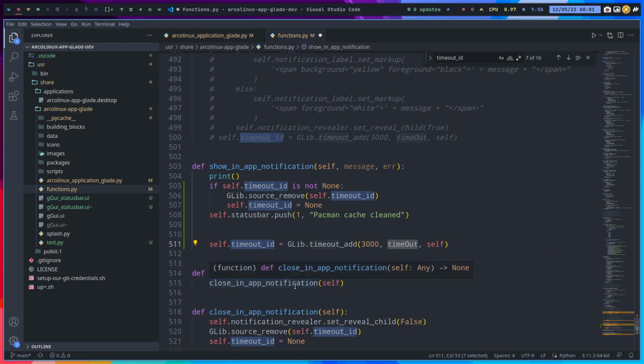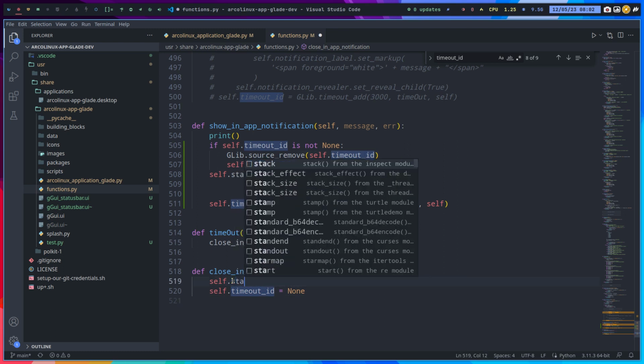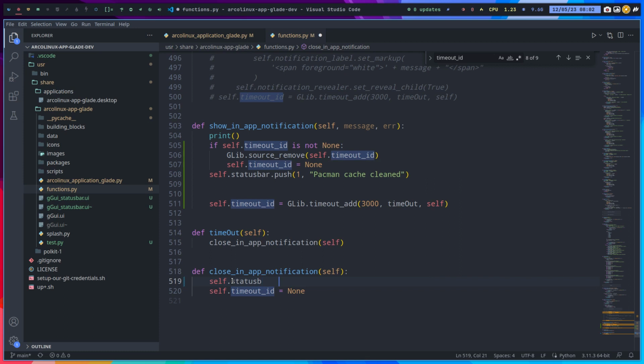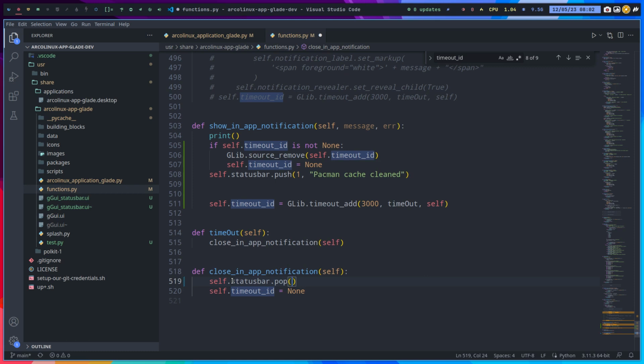Close in app notification. So this one. Oh yeah, no. Here we're gonna say to do a self status bar pop, was it? This was push, so I think it was pop, and then 1 and stop. Save.